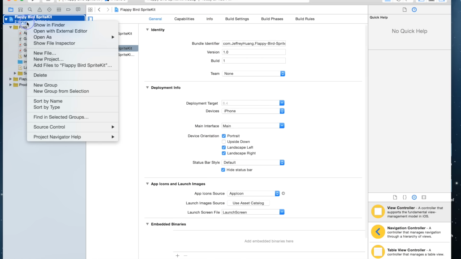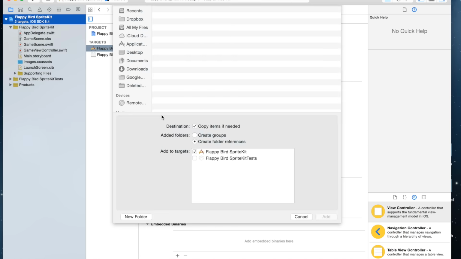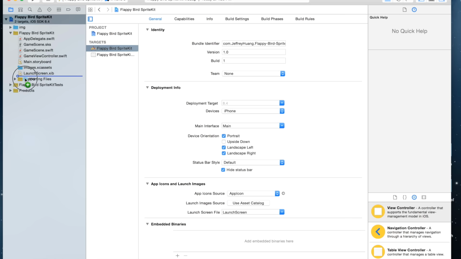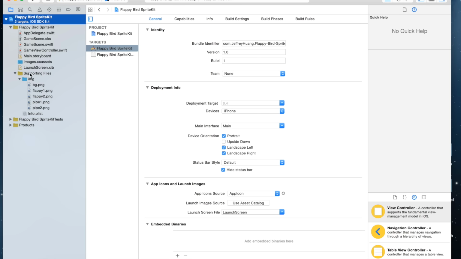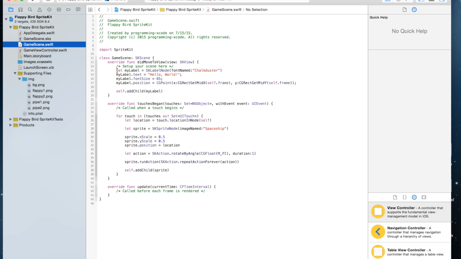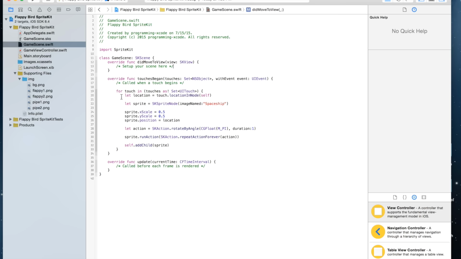I'm going to add the images of the bird and the tunnel on the ground to our game and put them in supporting files. Now I'm going to go to GameScene.swift and delete everything in didMove to view and touches began.